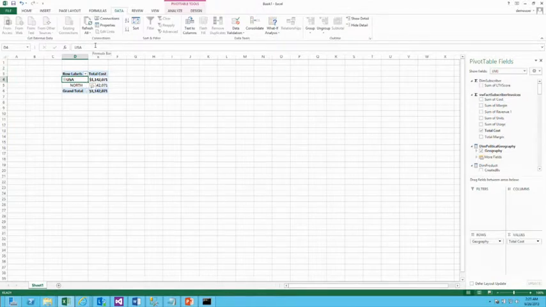This way you can set up dynamic security with DAX expressions so that you don't have to go through setting up security for every single user.